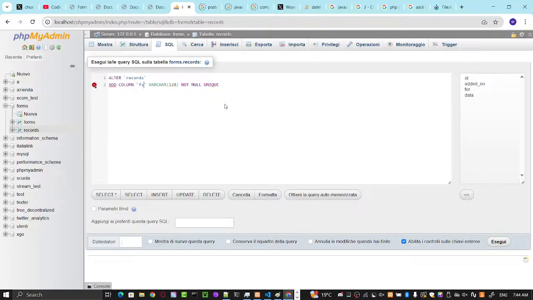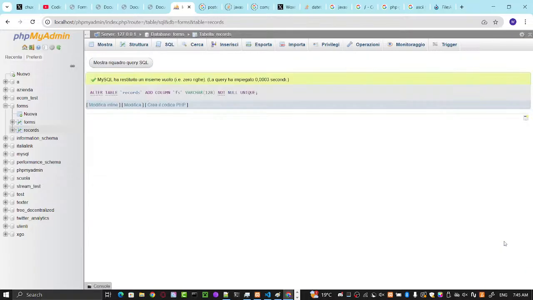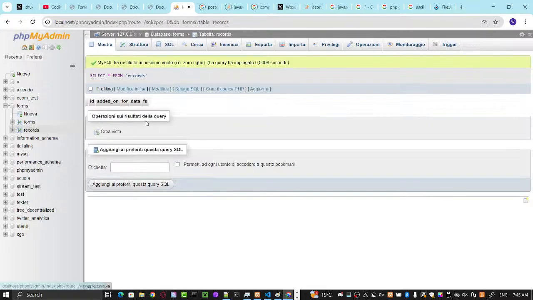And I think I did something wrong because I'm missing a comma. Wait, we need to alter table records. Yeah, now it works. Okay, so let's execute this code, and now we have this new column.